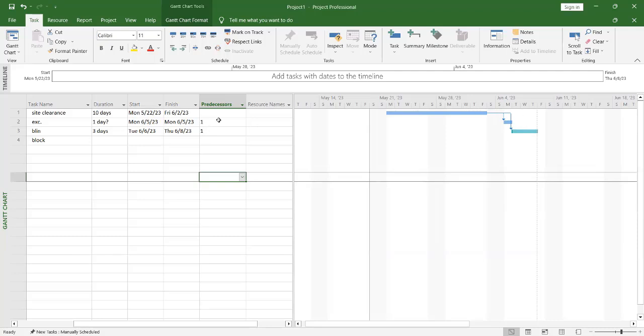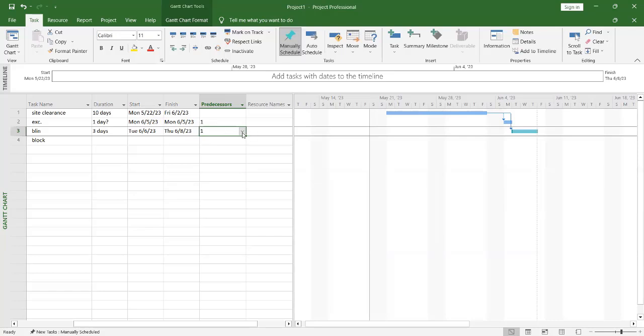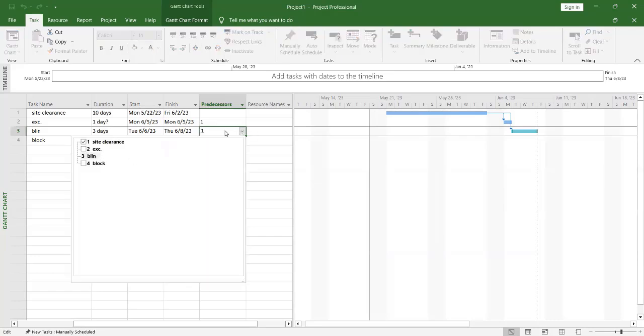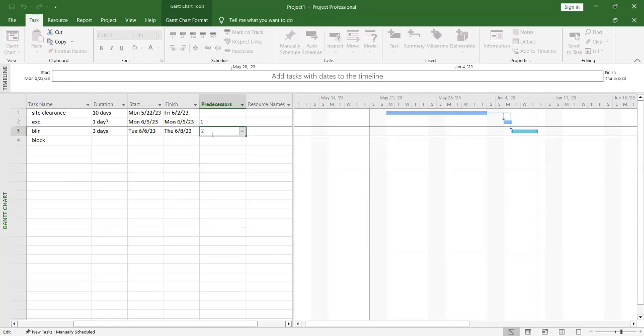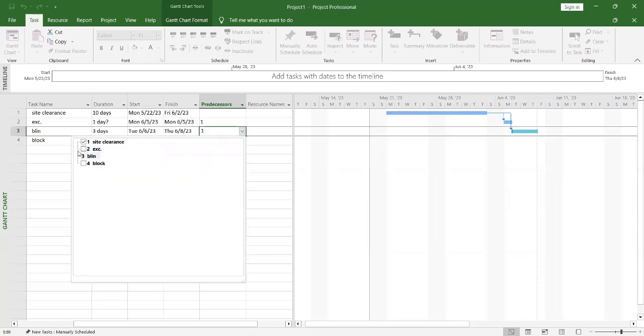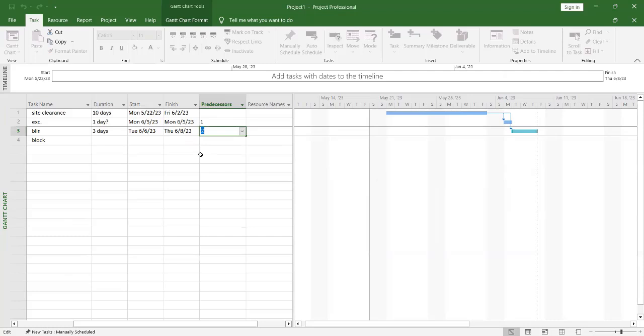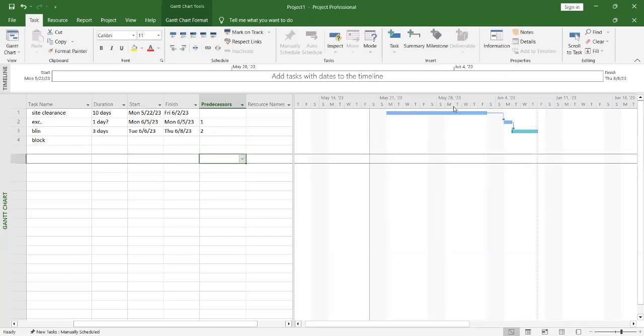But the situation whereby I make this one follow 2, I make it follow 2 by changing this to 2, or select using the selection approach here, or you can just change it to 2 like this. Now if you look at it, the line for the blinding is no longer on site clearance, it's now following excavation. I don't know if you guys are understanding me. This is just a good understanding of how project management works.